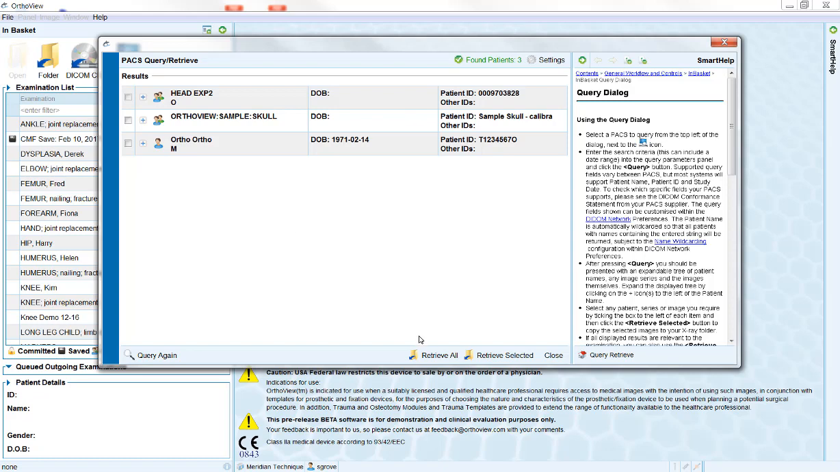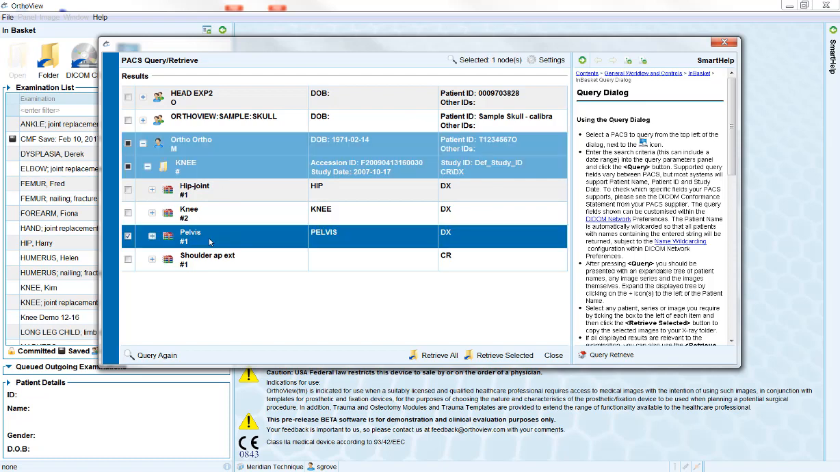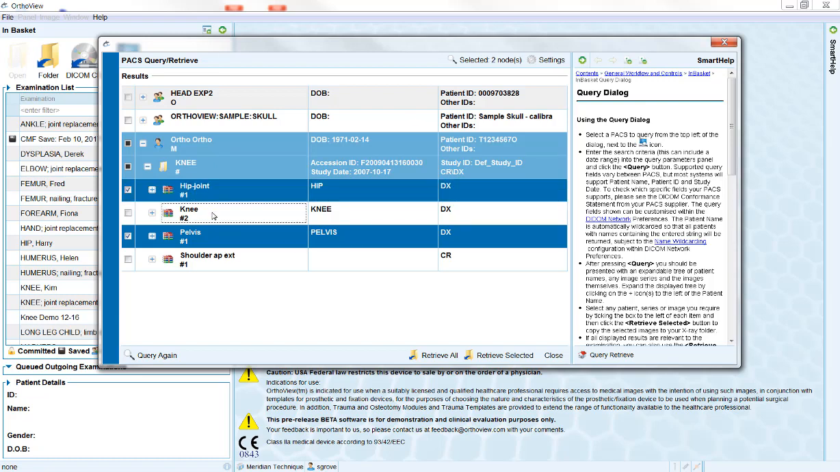There are two options for retrieving the images returned by the search. Retrieve All will download all the images returned by the search. This should only be used if the list exactly matches the images that are required. To download specific images, click the plus symbol next to the study ID. You will then see the individual series and images that are part of that study, allowing one or more images from the study to be selected for download.